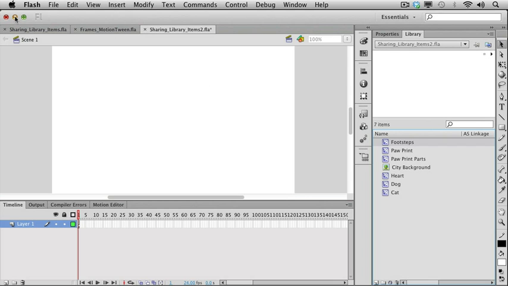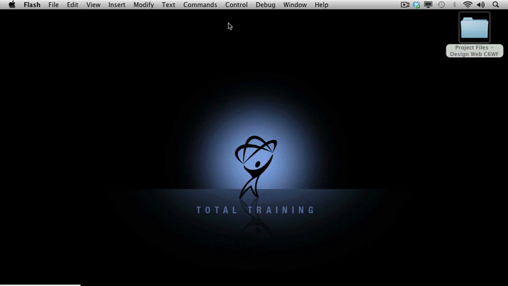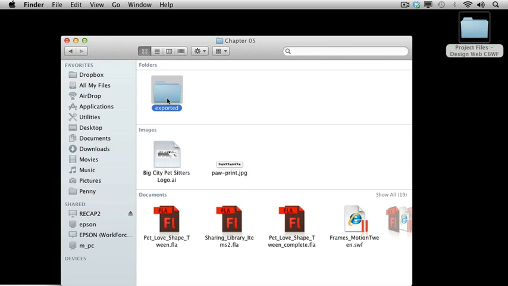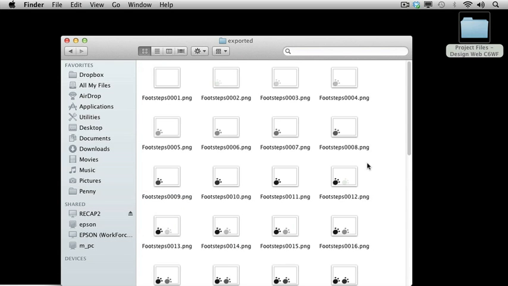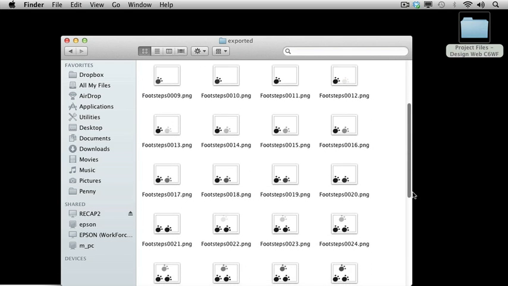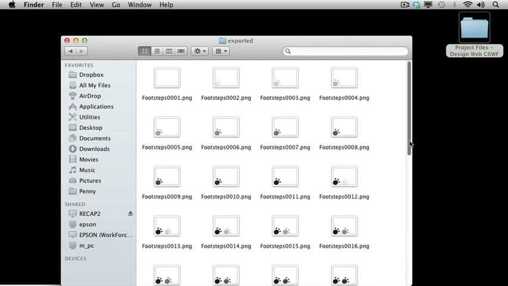Let's check it out. Let's minimize Flash and open our project files. Let's open the Chapter 5 folder. Let's open our exported folder. And indeed, we see a lot of PNGs that were exported out as individual items from our movie clip. This can be a very helpful feature. No longer do you have to have third-party plugins or software. You can actually do this directly from Flash.